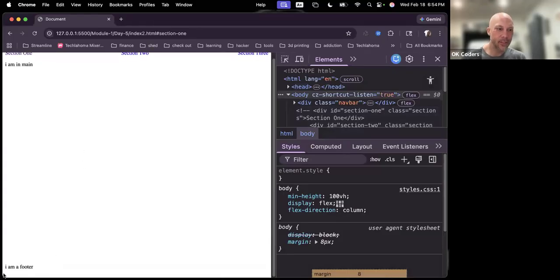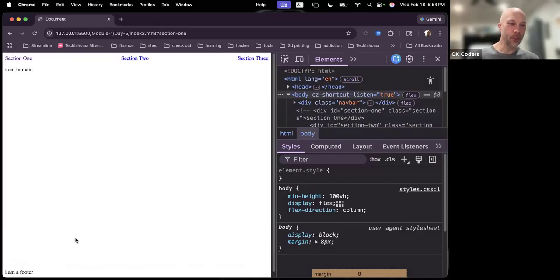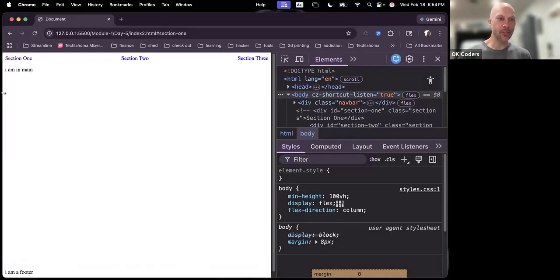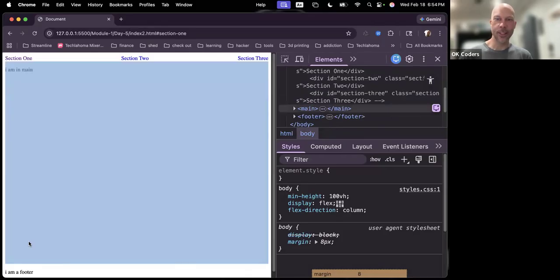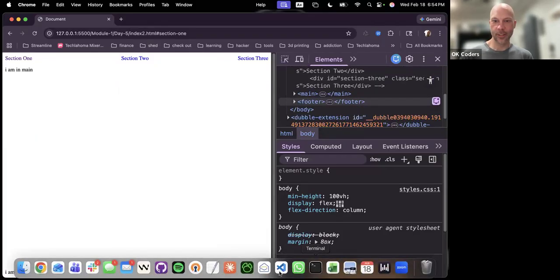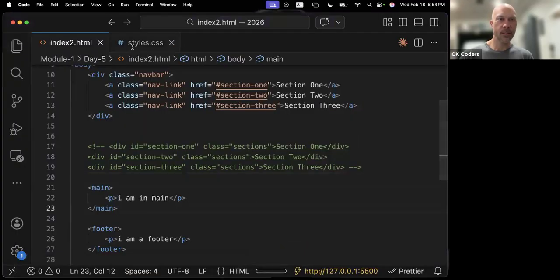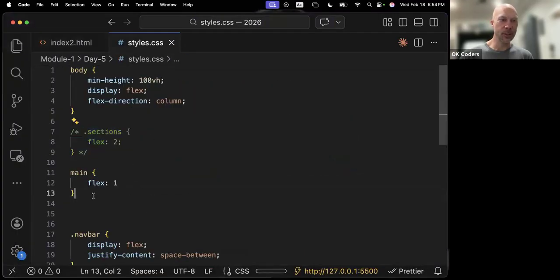Okay, so you can see, we can't see because this little thing's in the way. Get out of here. That the footer, it stays down there, right? Main is taking up this whole space because it has that flex of 1. And so the footer has to stay below it because it doesn't have its own flex. Because you notice we didn't give the footer any styling in here. We just gave the main flex of 1.